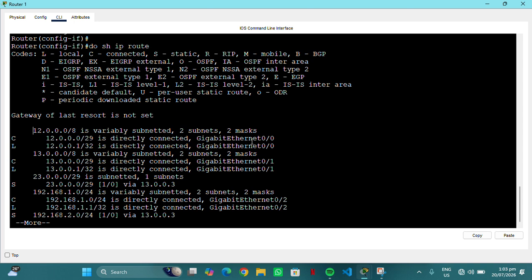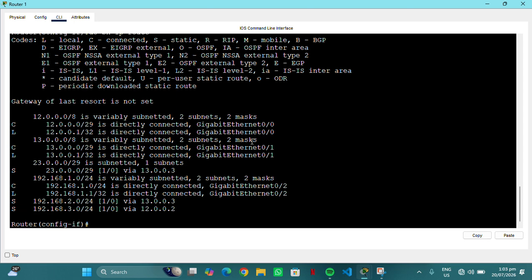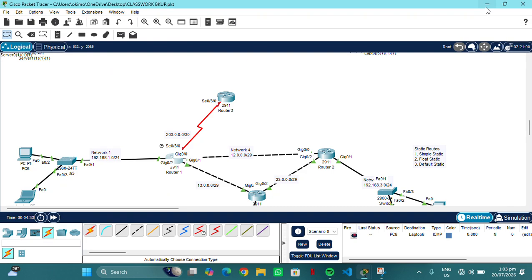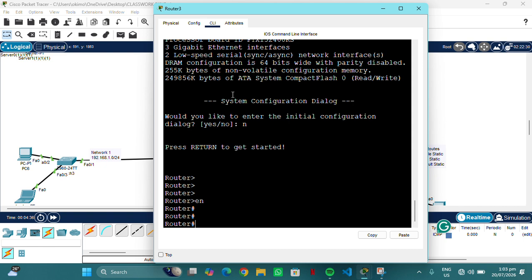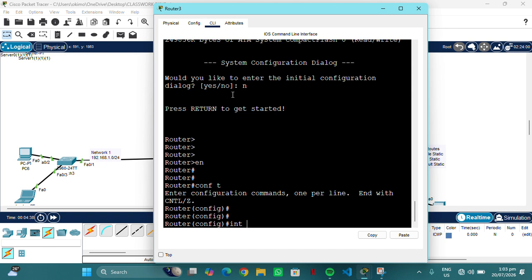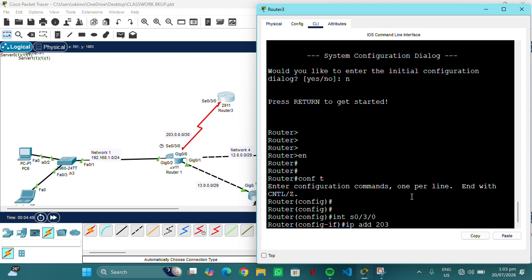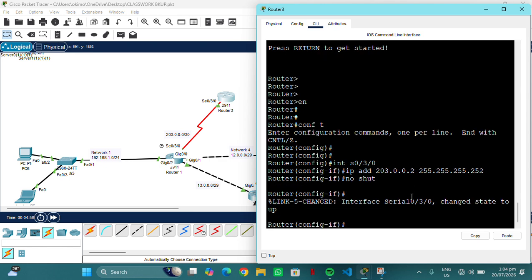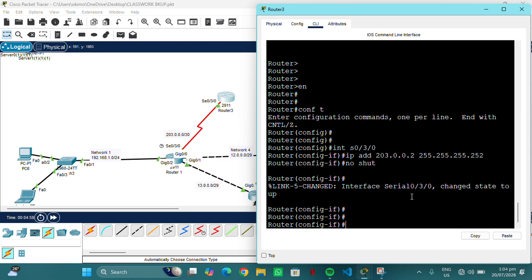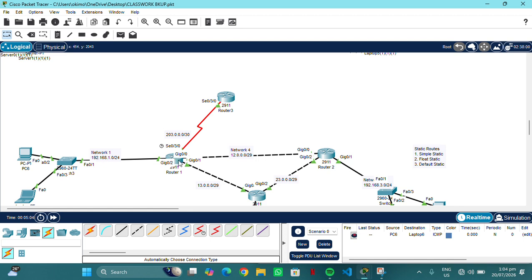So what we're going to do is allow a default gateway, which is a default static IP address. That is what we're doing here. So just say conf t, interface S0/3/0, ip address 23.1.1.2 with subnet mask 255.255.255.252, no shut. The link is up automatically, but we have not done routing yet. Okay, so now we're trying to do our routing here.